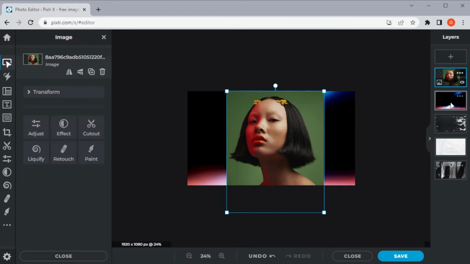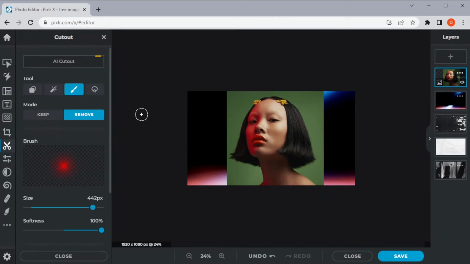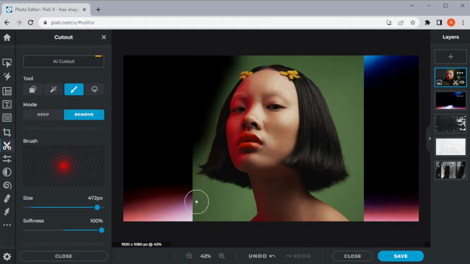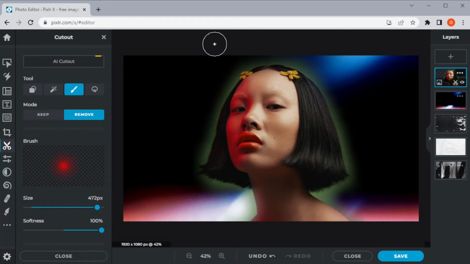To layer effects in Pixlr X, first, make sure that the subject layer is edited to your preference. In this tutorial, I will be making the background the same color as the background of the image, and I will blend the rough edges using the draw cutout on the cutout tool at the toolbar. I adjusted the size as well as the softness of the brush to make the edges seamless.